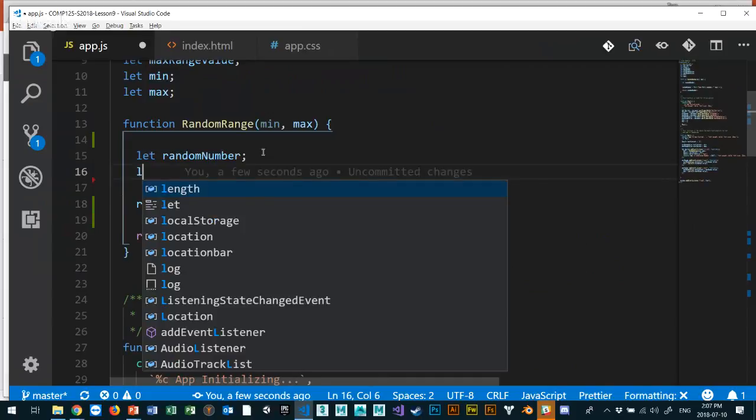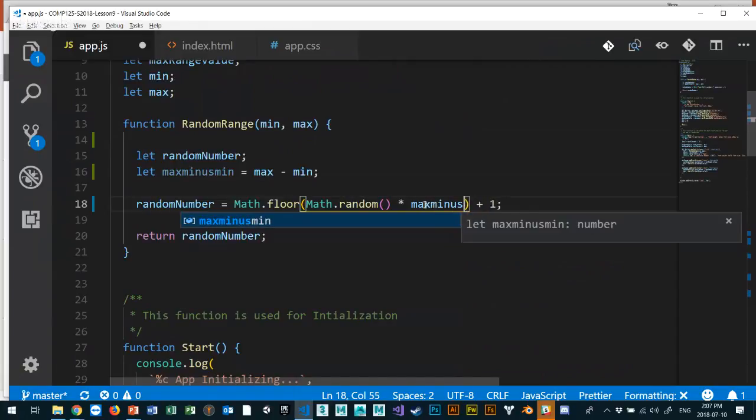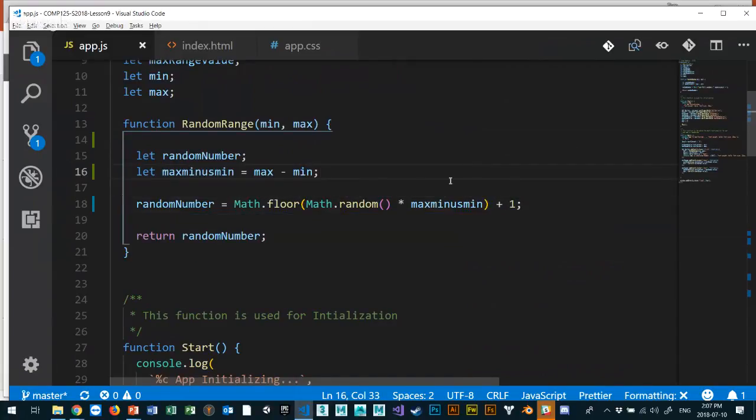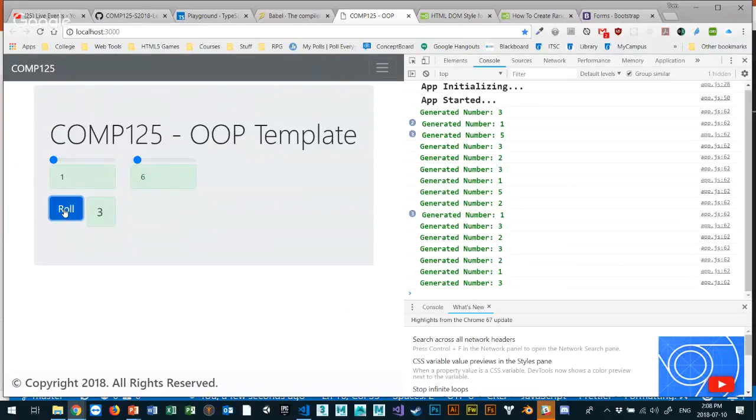So we'll say let max minus min be equal to max minus min, right? By the way, guys, I'm just fudging this thing to see if this works, right? And let's try for the base case, which is 1 to 6. So if I was going to do this 1 to 6 roll, then we get a 3, 1, 5. I want to get a 6. Come on, guys, give me a 6. And if I didn't do this right, then that's bad. No 6.